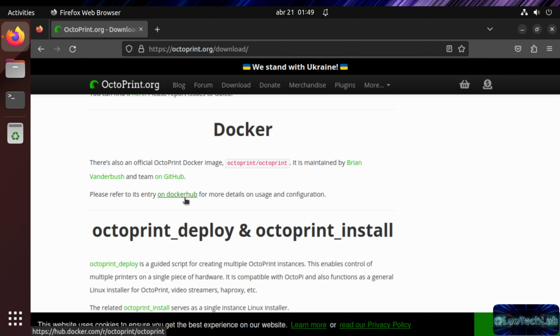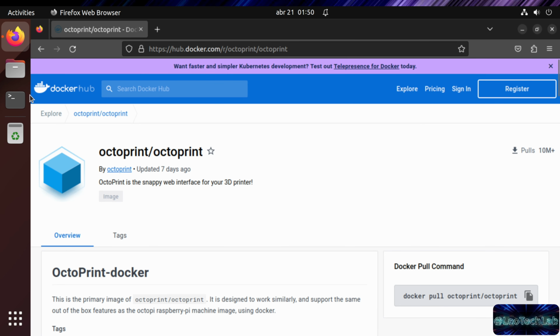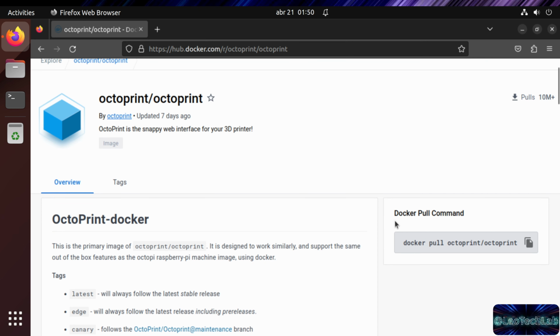So if you remember my introduction video on Docker, or if you've seen it, or if you already know Docker, Docker Hub is the main repository for Docker images. Okay, there are others, but this is the main one. So let's go there. And so this is Docker Hub, and we are already on the OctoPrint image page. The name of the image is OctoPrint/OctoPrint, 10 million plus pulls, which stands for downloads in Docker language. And here is the pull command.